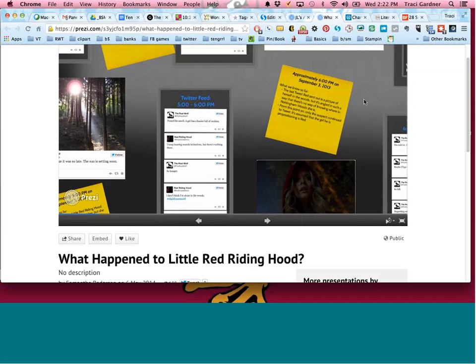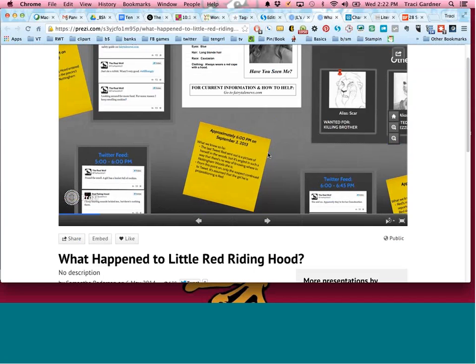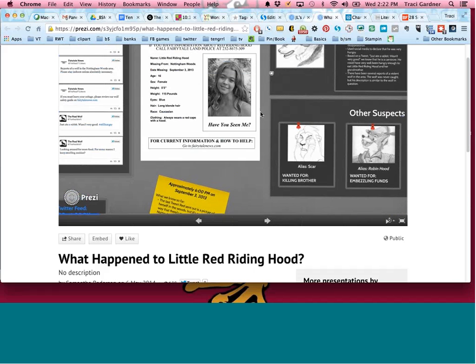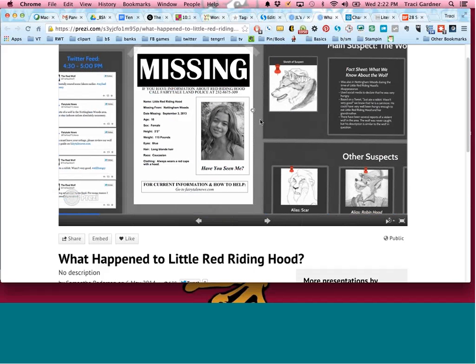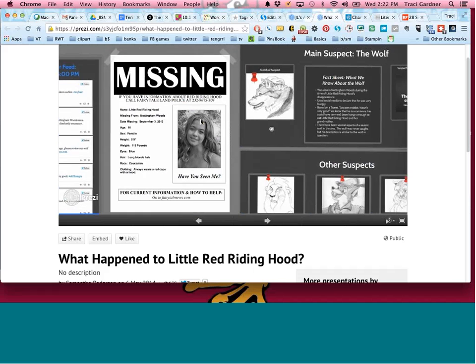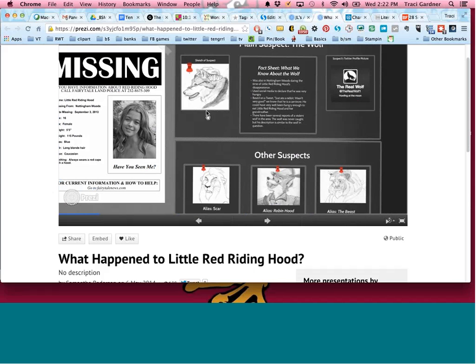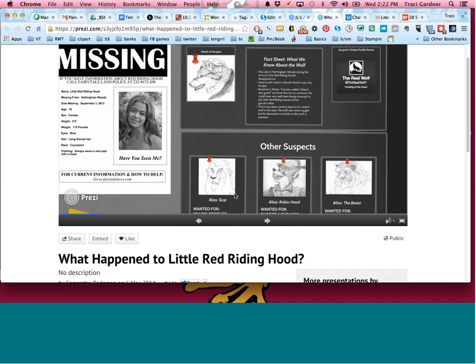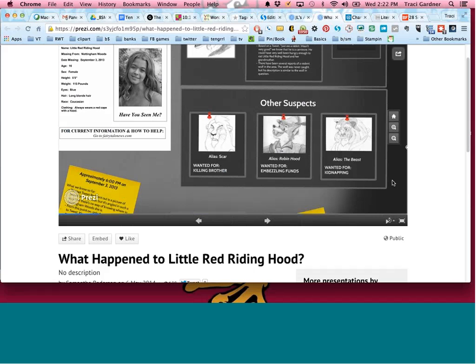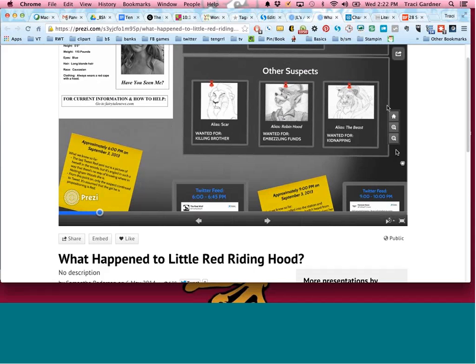She's got her missing child poster. Her peer review feedback told her that she should have some suspects. So her main subject is the wolf, but she has Scar, Robin Hood, and the Beast as also possible suspects for the particular event.